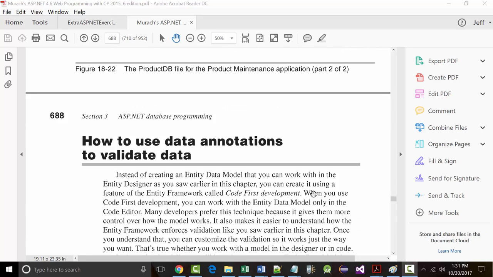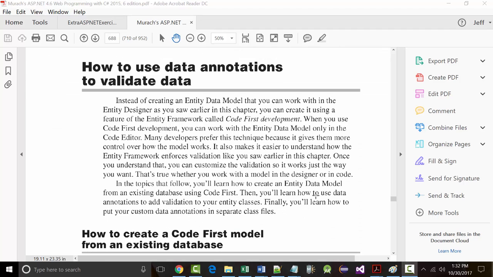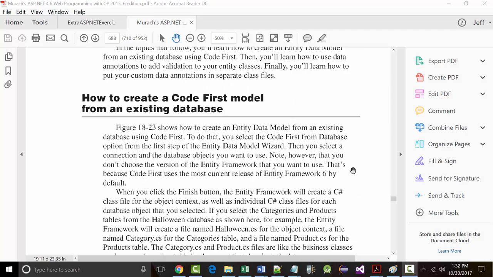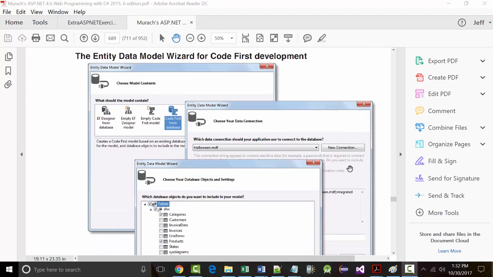All right? And the last thing that's discussed in the chapter here is how to use data annotations to validate data. And this is the last four pages in here. So the author says, instead of deploying an entity data model, you can use a feature from the Entity Framework that's called code first development. And we are going to do both of these. We're going to do the database first, and then write the code, and then we're going to write the code and do the database. Everybody hear that?